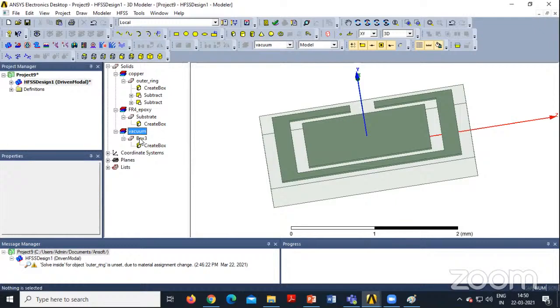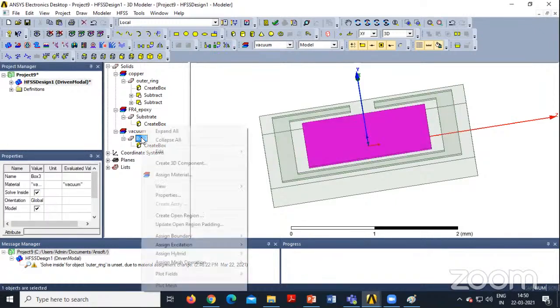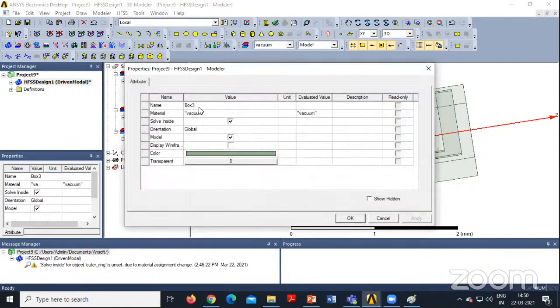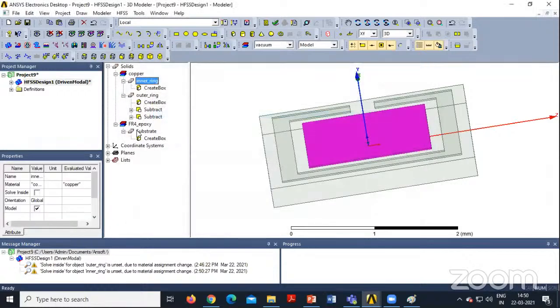We need to assign the material again here. This we will rename as inner ring, and the material we are treating as copper. Okay, apply. Now, inner ring. Now draw another rectangle inside so that we can subtract it from this inner ring.